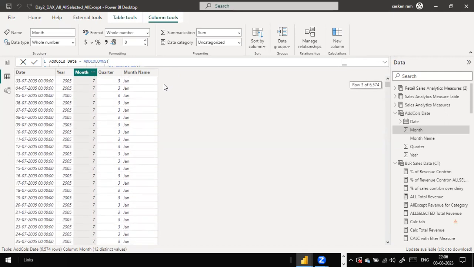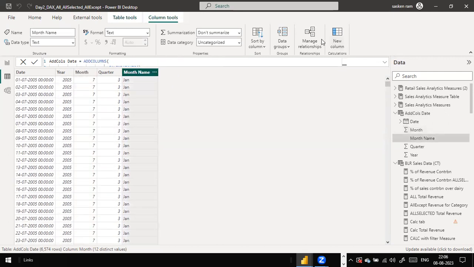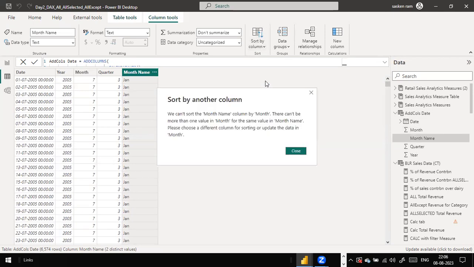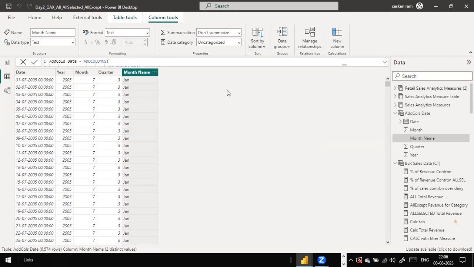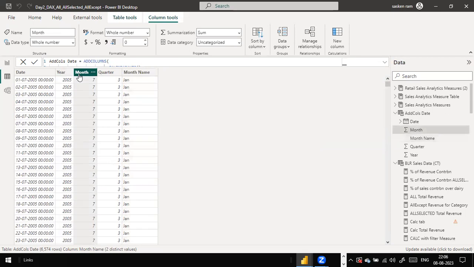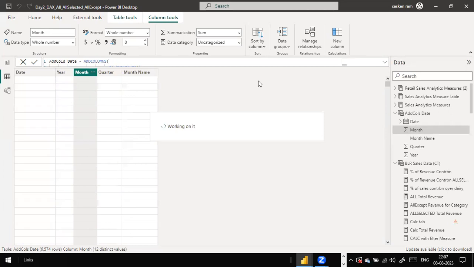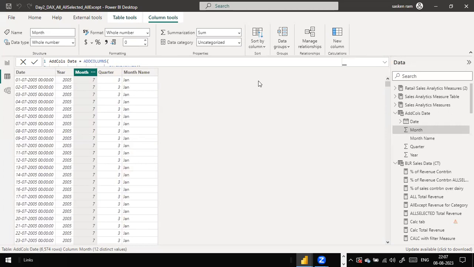So what I will do is select the month name, and then go to Sort by column. Here I do the month, right? Sort by another column. Okay, let me do one thing. I will just select this one, column month name. Usually we do it the other way around.